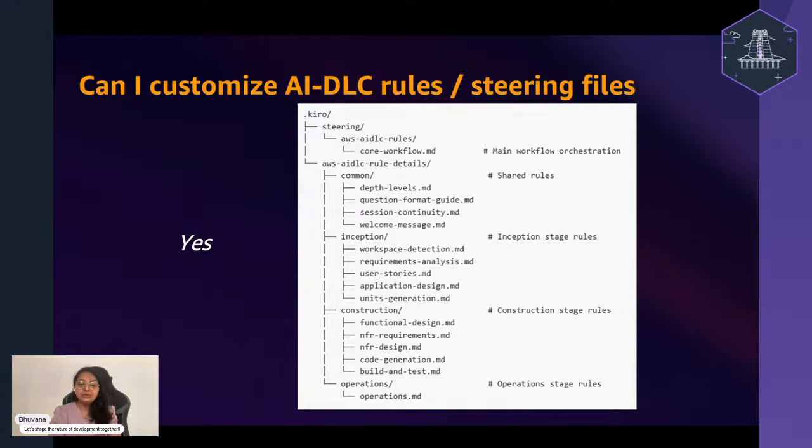And AI DLC rules, so you have these rules. For example, if you wonder what happens in workspace detection, go ahead and check this workspace-detection.md file and see what is the sequence of actions that is carried out to do this workspace detection. And even in the workspace detection, if you wanted to bring anything specific to your enterprise, or as I said, with respect to your intuition, go ahead and change it. So it's completely flexible and adaptable.